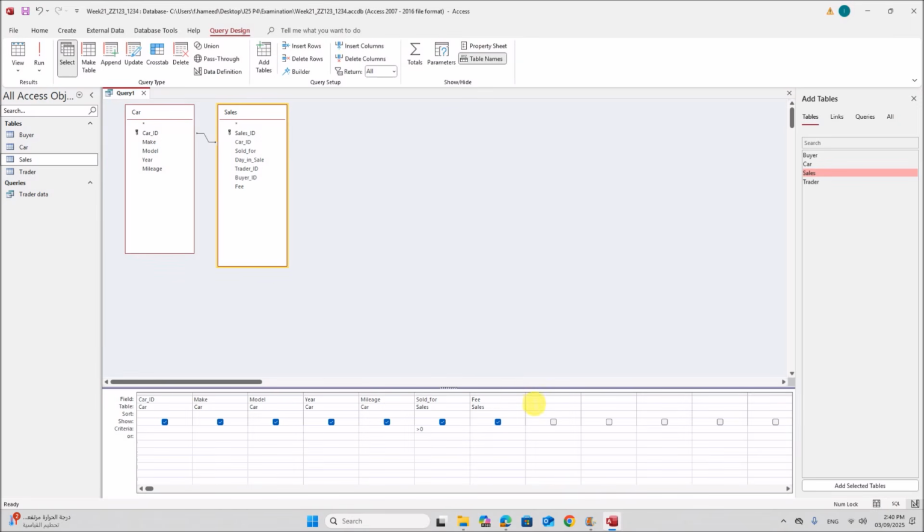You should also add the trader ID here because we'll be creating the form with the trader data. So it has to be linked to trader ID. So make sure trader ID is added. Save this as cars sold.